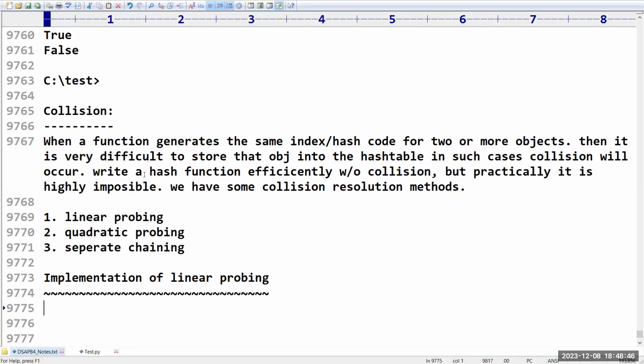Can you please confirm what is meant by collision, and how this collision happens? Is it clear for you people? Please confirm.